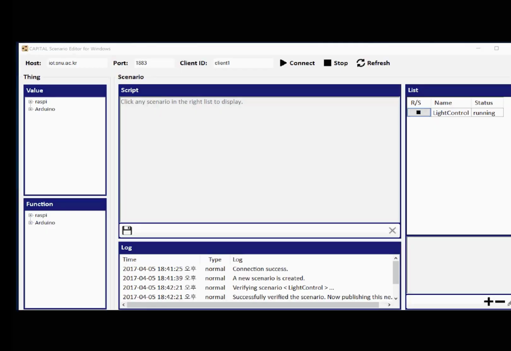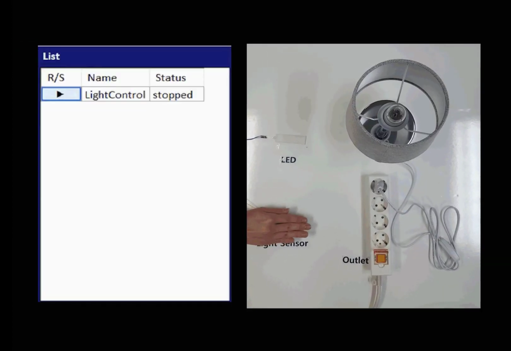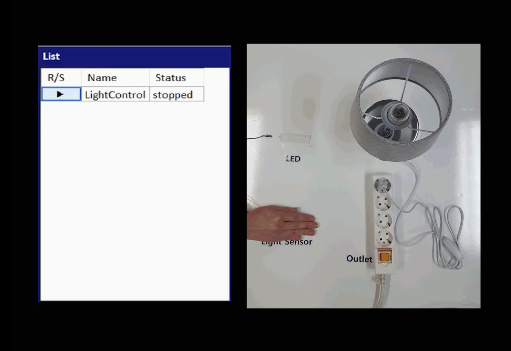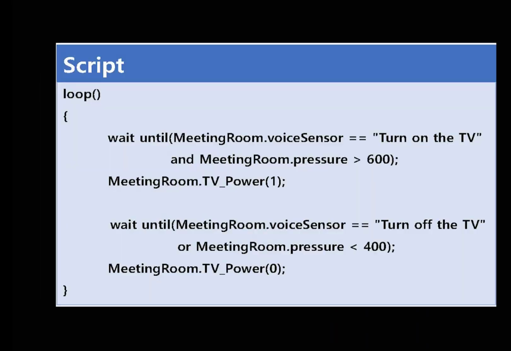User can stop composite service just by clicking Stop User Interface. When composite service is stopped, light does not get turned on anymore, even if sensor is covered with hand.